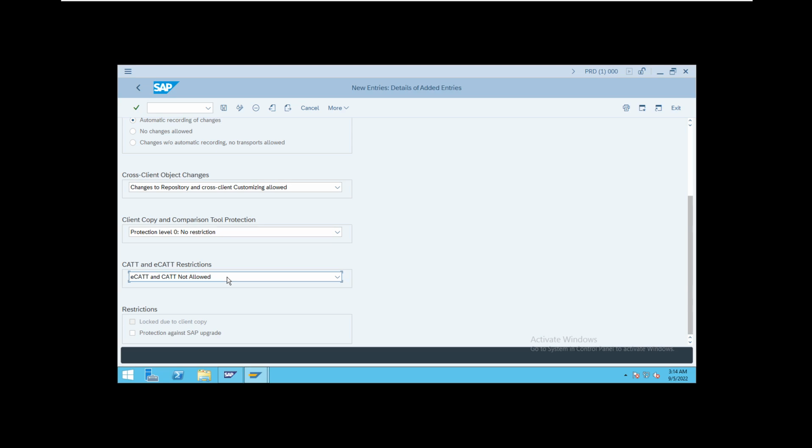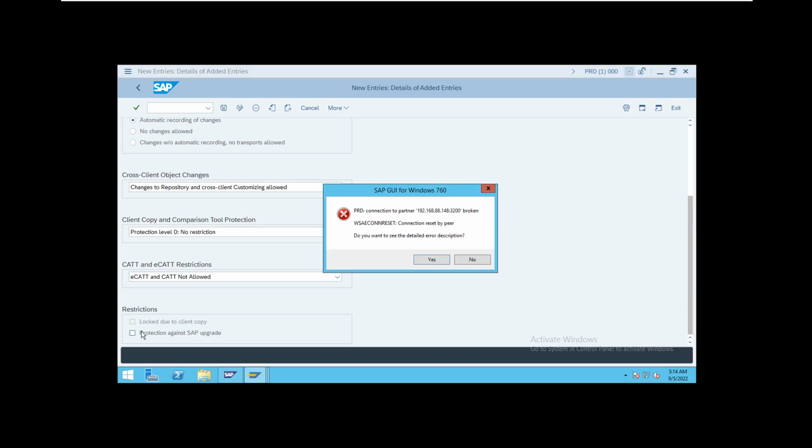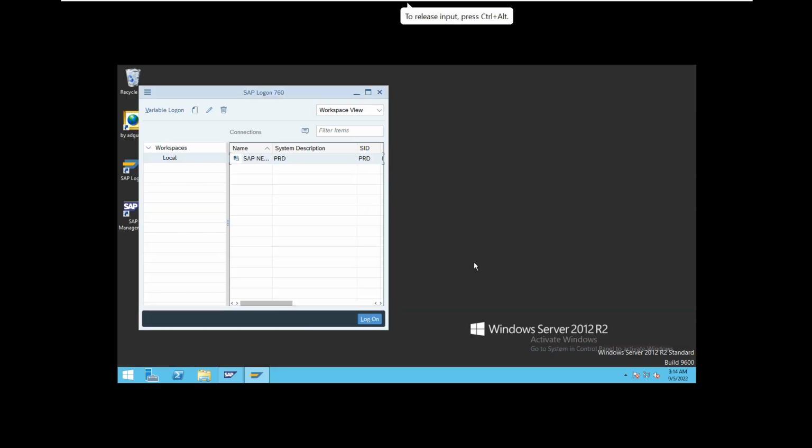For example, if you are upgrading this system from ECC 5.0 to ECC 6.0, and for one client you set protection against SAP upgrade, and you upgrade this system, all the clients, all the system will be upgraded, and only this client will be on the old options. So you can open another client and this client and compare the functional differences between these two clients, these two releases. For that purpose, we use that.